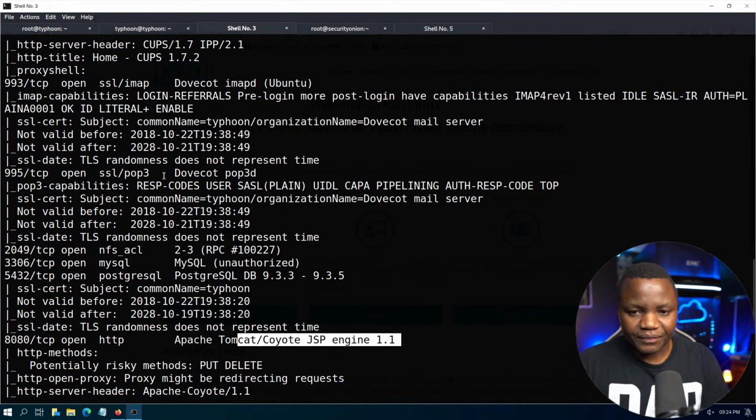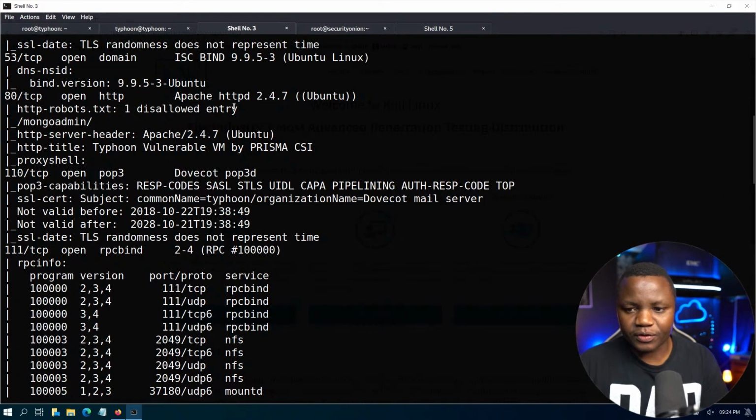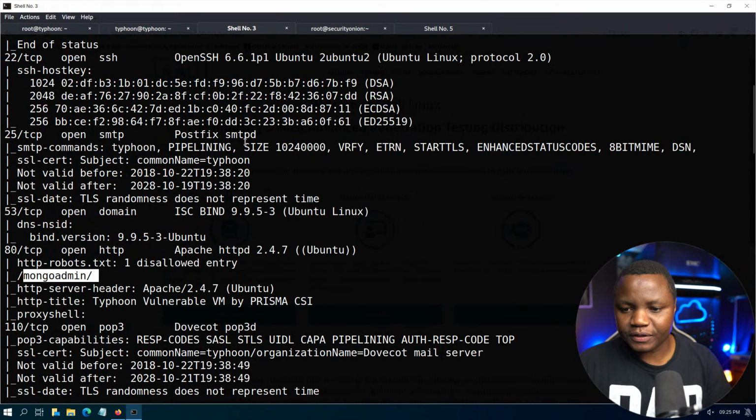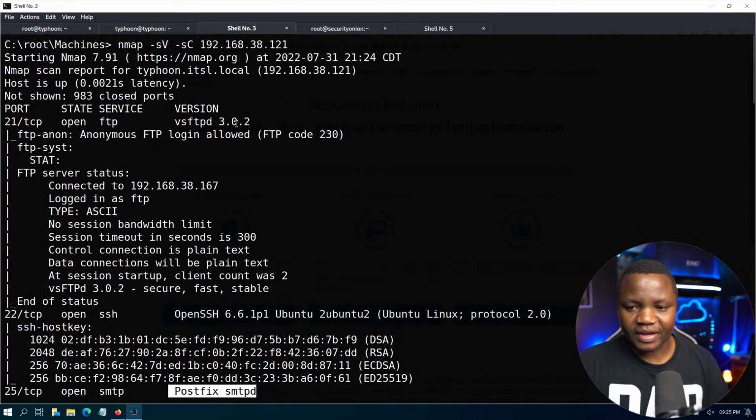We see more ports here that are open, including, in this case, we have disallowed MongoDB on 80, which is kind of interesting. We also have Postfix here. And if we scroll up, we even have FTP with anonymous allowed.